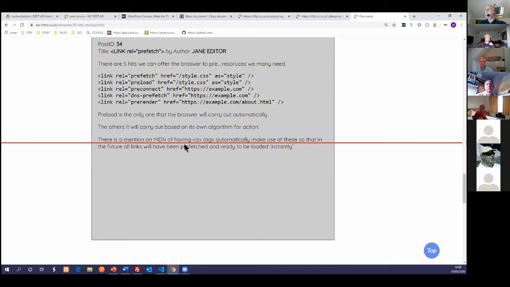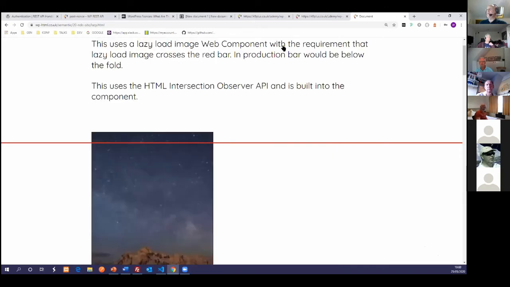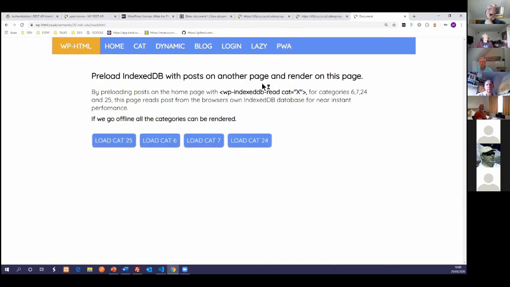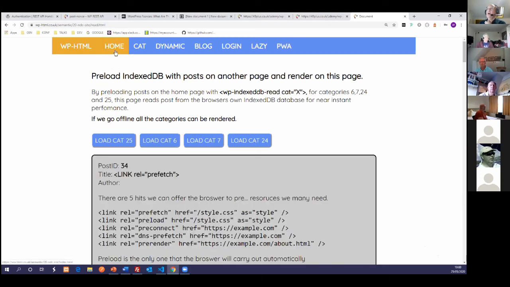I see. And finally, well, not finally, second to last, is progressive web app. What I did on the home page, if I go into F12, is that when I was on home, I loaded into the browser's own IndexedDB all the posts.